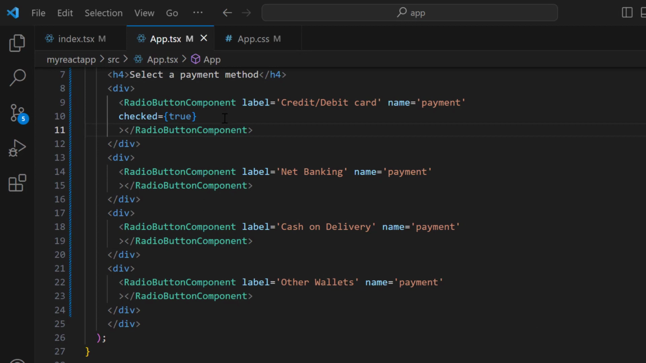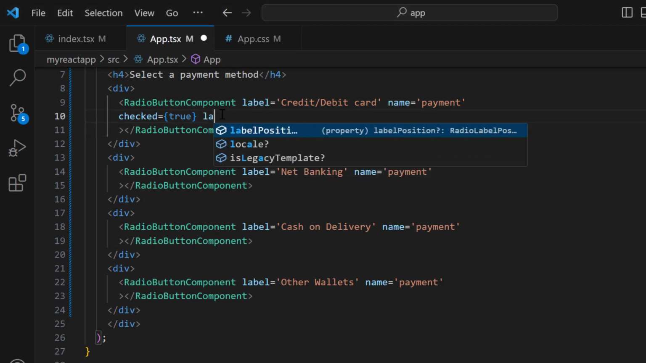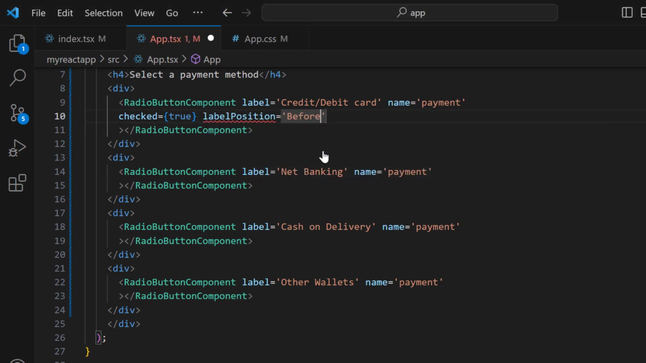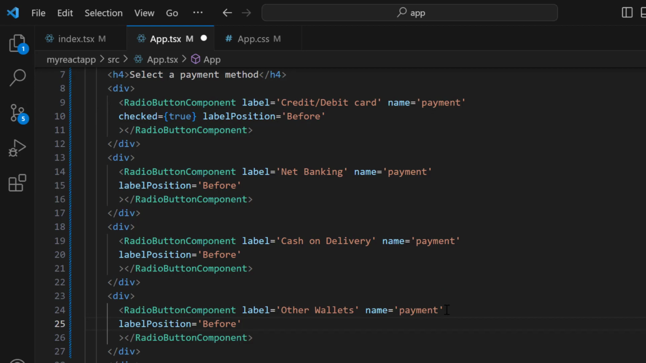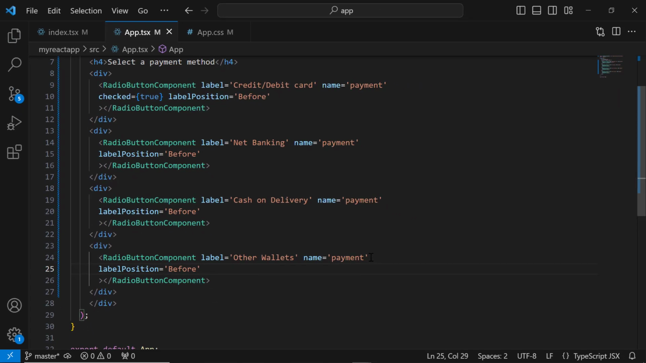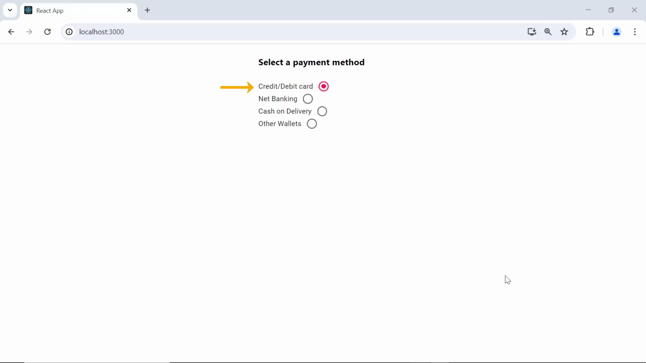If you want to render the text to the left of the button, use the labelPosition property and set it to Before for all the radio buttons. See, now the text is rendered to the left of the buttons.